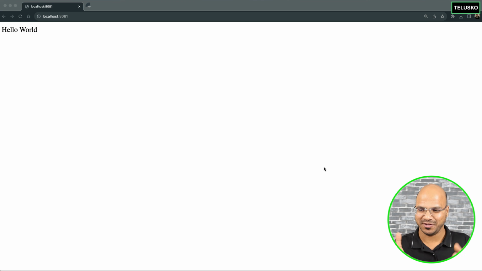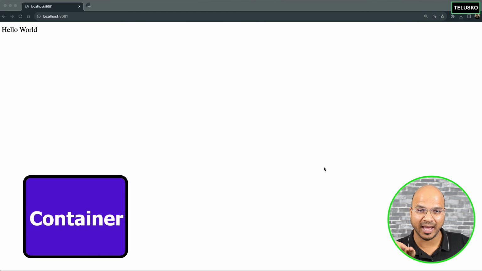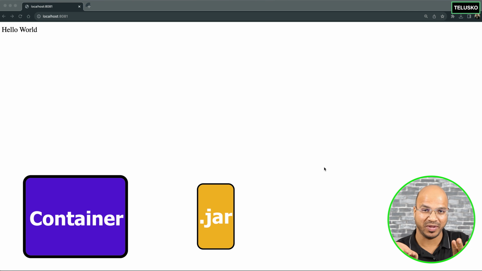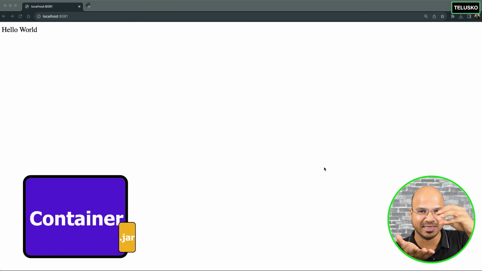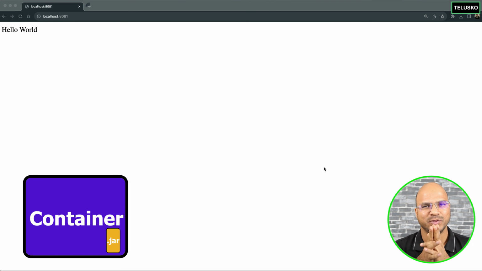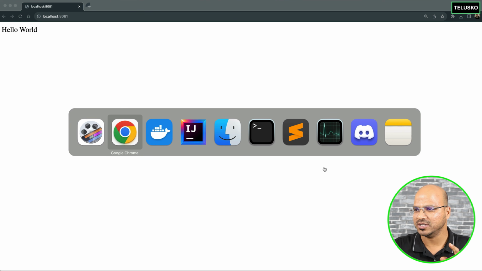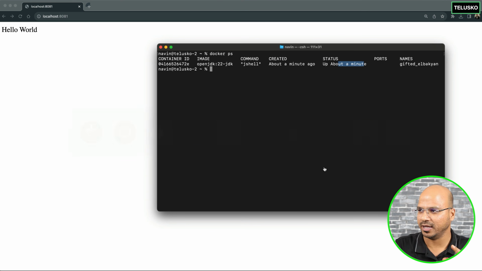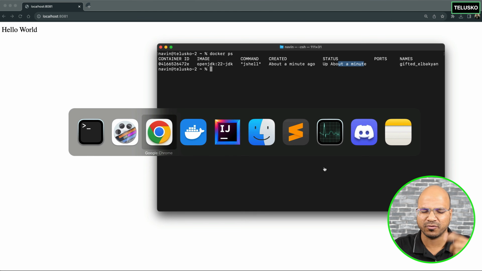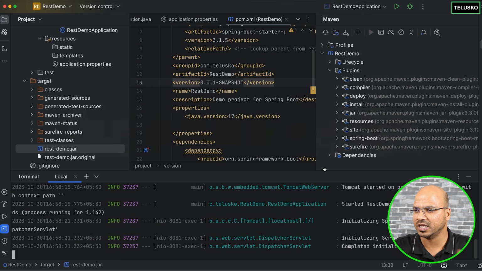How will you do that? Till this point, we got our container ready, and we also have a jar ready. You just have to copy this jar and put it in the container. How will you do that? Let's go back to the container first. We were doing that in the command line. Either you can do it in the command line, or of course in the terminal of IntelliJ itself, so that we are in the same path.